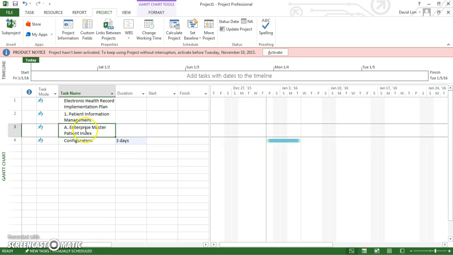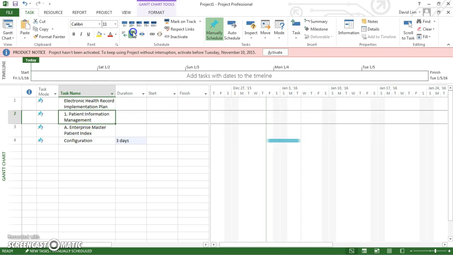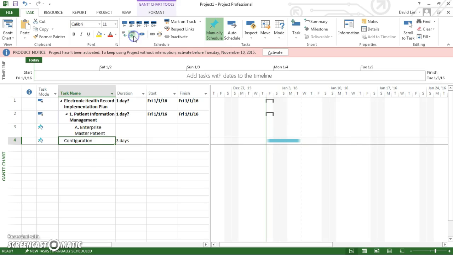So the way to designate major tasks from subtasks is to use indentation. You go back to your task menu here, and then you'll notice these 2 buttons. The first one is outdent, and the next one is indent. So you're going to go ahead and indent the second task here, and it designates that the first bar is bolded. And then you're going to go to task 3, and you're going to indent it twice so that you can recognize that it's a subtask under the major task. And then for configuration, you're going to indent it once more than you did for task 3, because it's a subtask of a subtask.